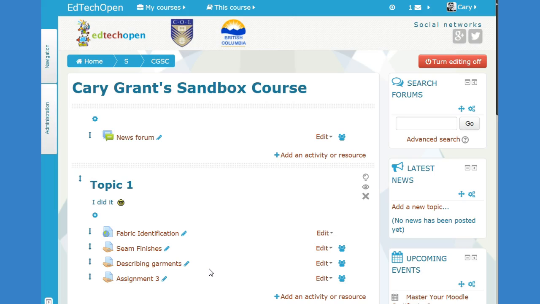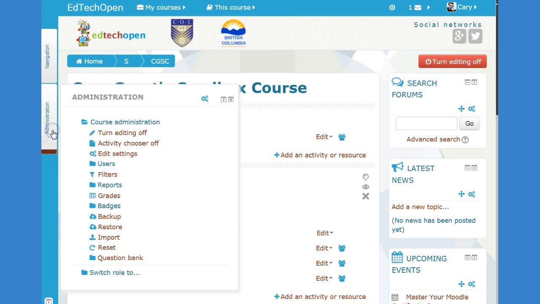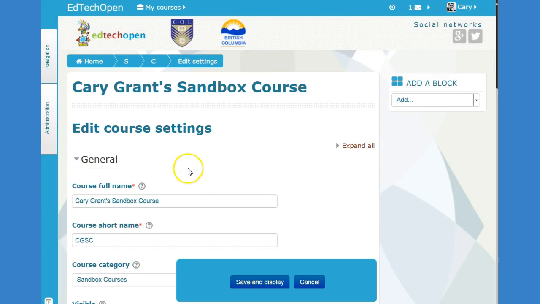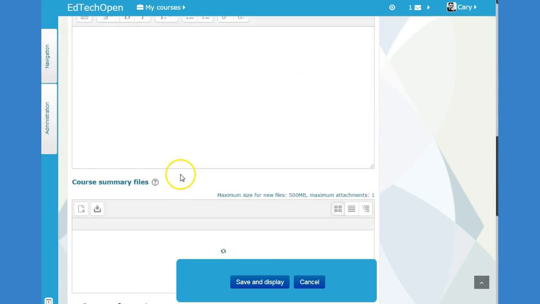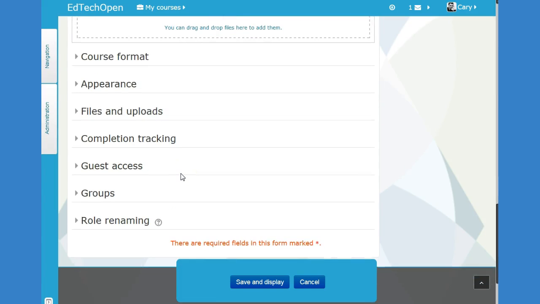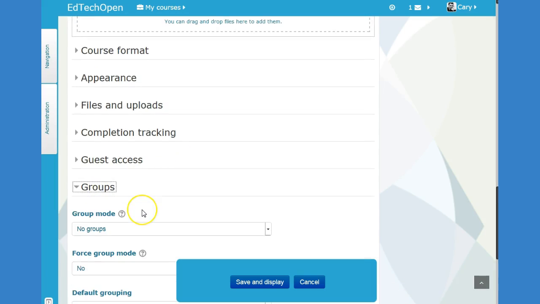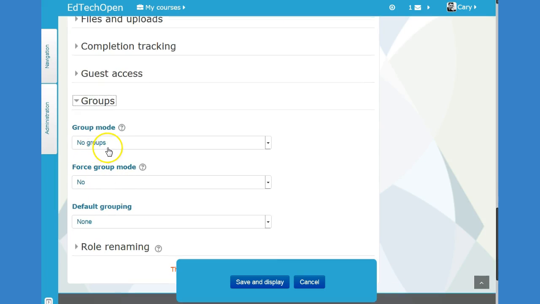There's two places you can do group settings. You could do it at the course level. Look at that right now. If you go under Edit Settings, and it's quite far down. Remember, you want to try this in your Sandbox course when you get it going. It's under Groups. And the default mode is no groups.